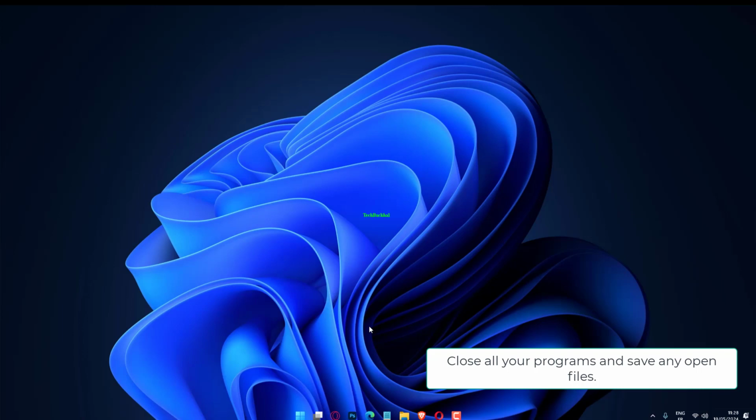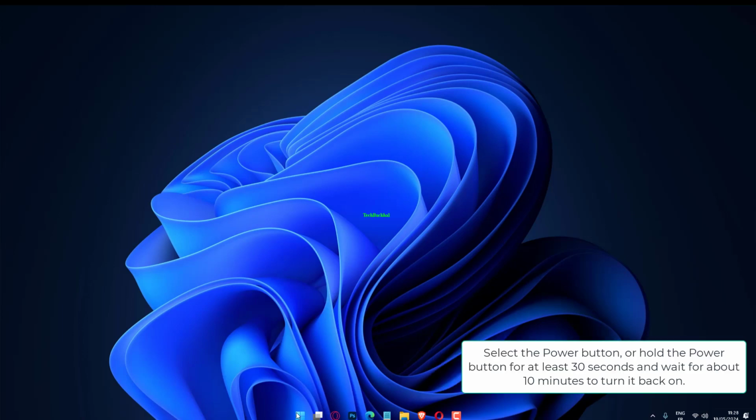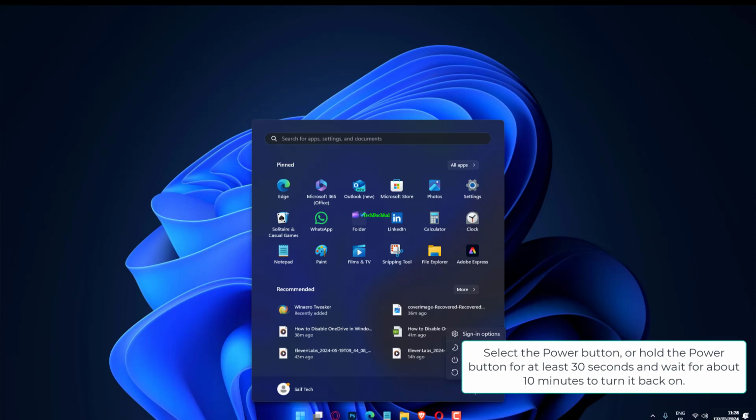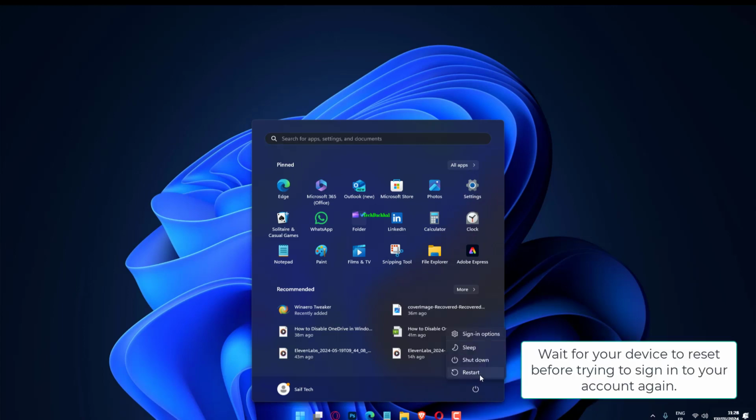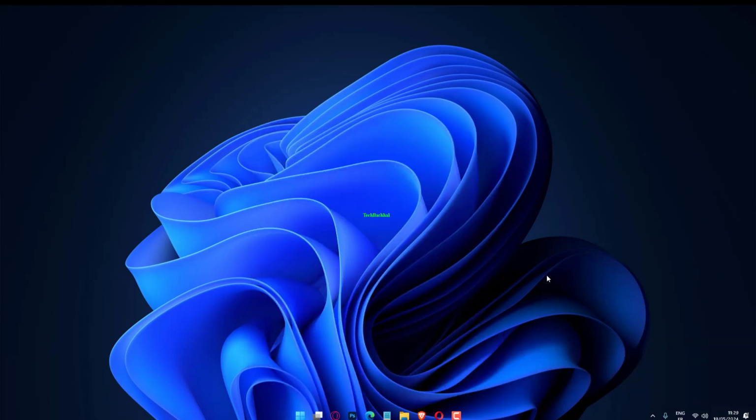Close all your programs and save any open files. Select the power button, or hold the power button for at least 30 seconds, and wait for about 10 minutes to turn it back on. Wait for your device to reset before trying to sign into your account again.